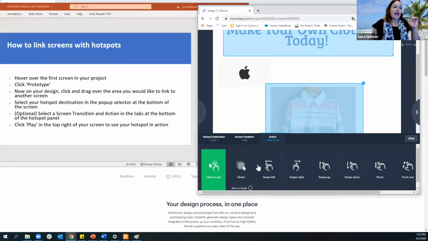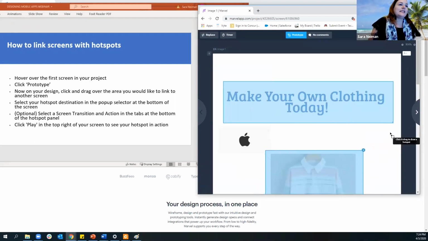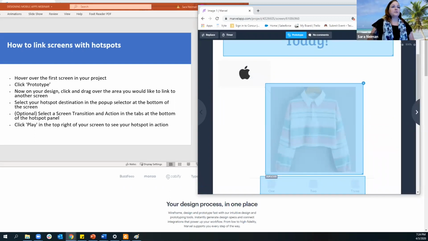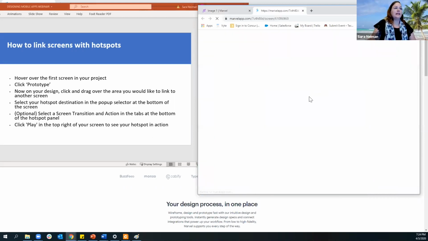So that means action-wise, like what is your user doing? Do they have to swipe up? Do they swipe left? They can just click on this, okay? And it should be linked now. Now, let's say you wanna see if this is actually right. Like, does this actually go to that location? We're gonna hit play because it's like we're playing our prototype to see if it's actually working. So I hit play.